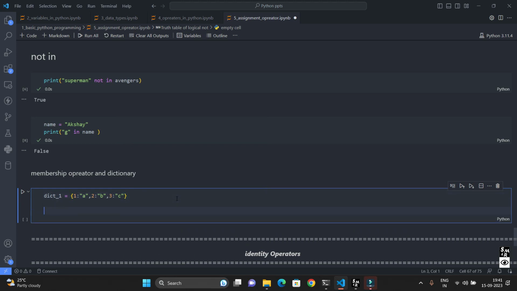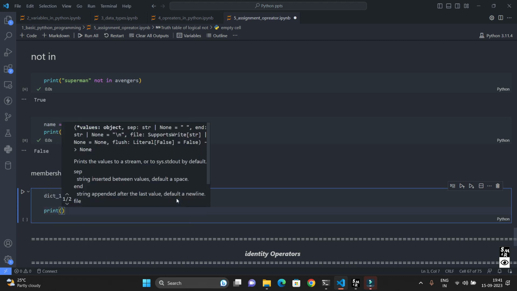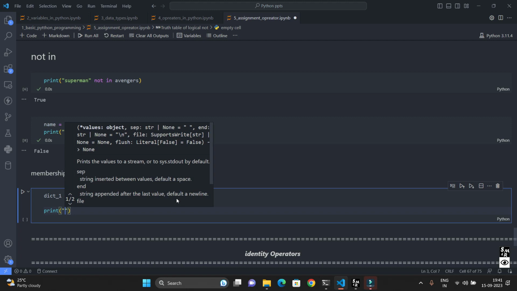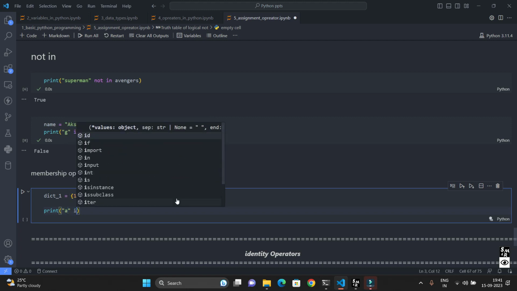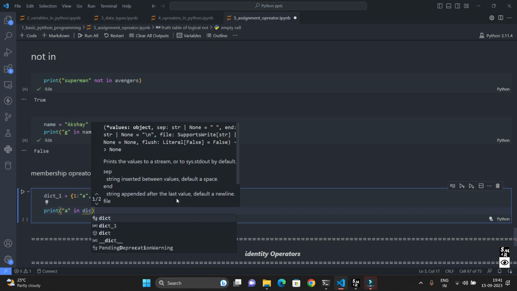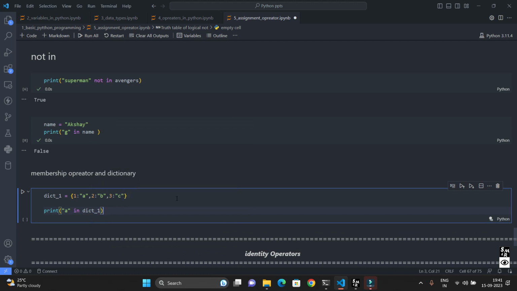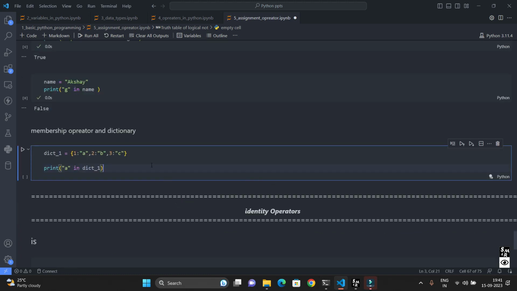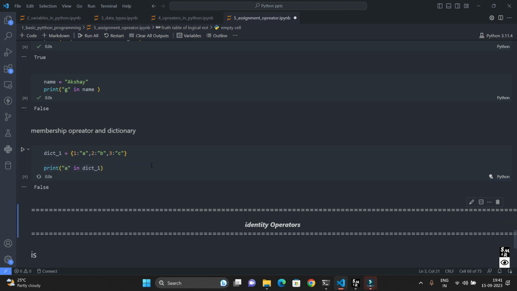Now we have created a dictionary, and let's print a in dict1. It means we are checking whether a is a member of dictionary 1. What do you think the result will be? I think you might say it is true, right? Let's run it. It's false.